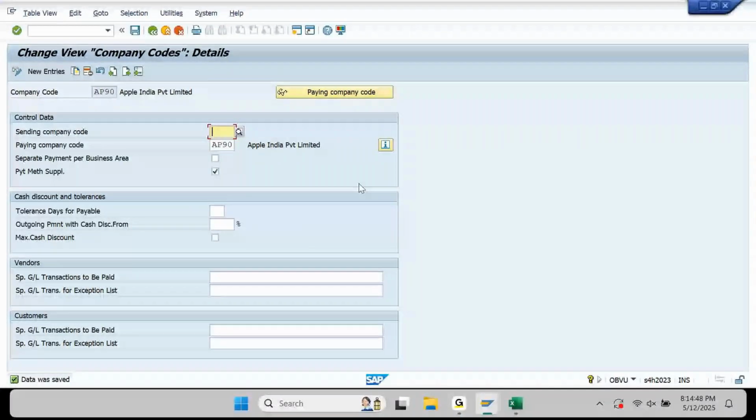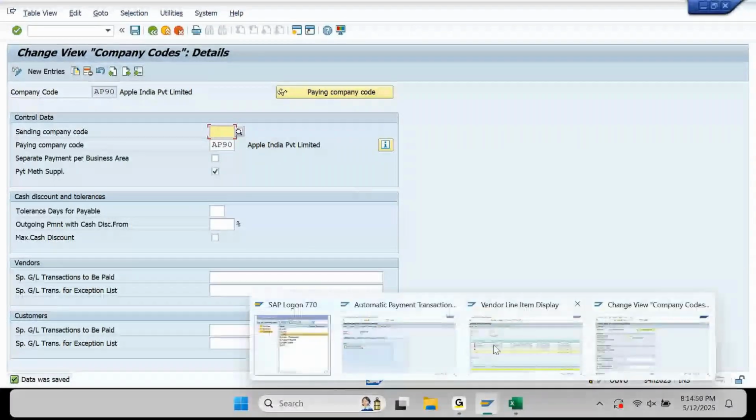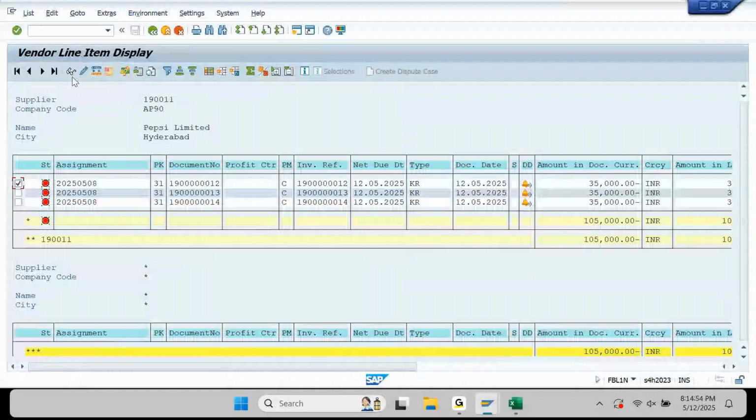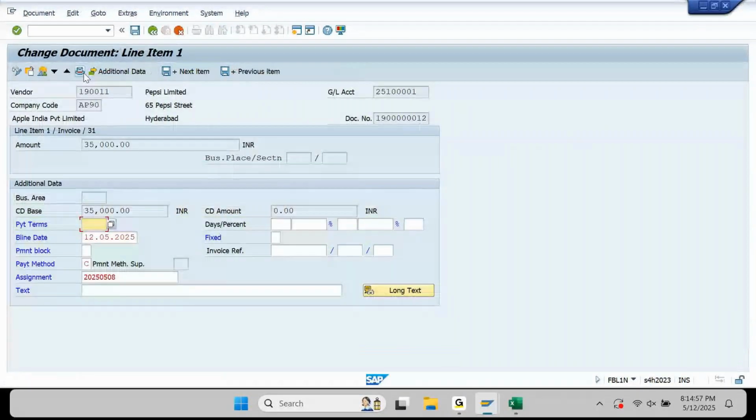Now, if I go to this document, if I try to change the document, check if you find payment method supplement anywhere. Do you find it anywhere? No. Payment method next. Yes, payment method it is. There's something called payment method supplement. Can you see this here? Editable or grayed out? Grayed out.